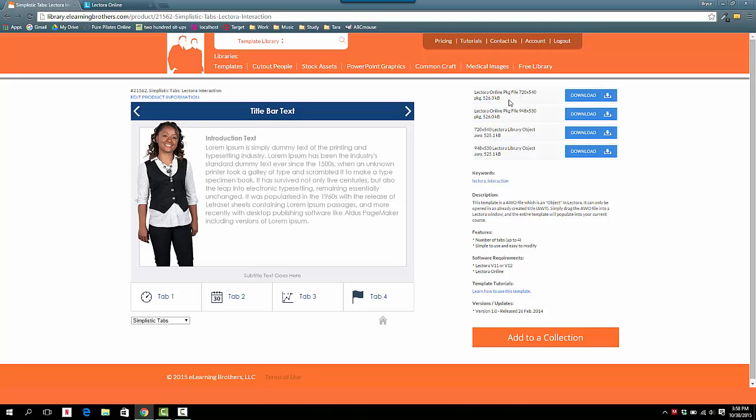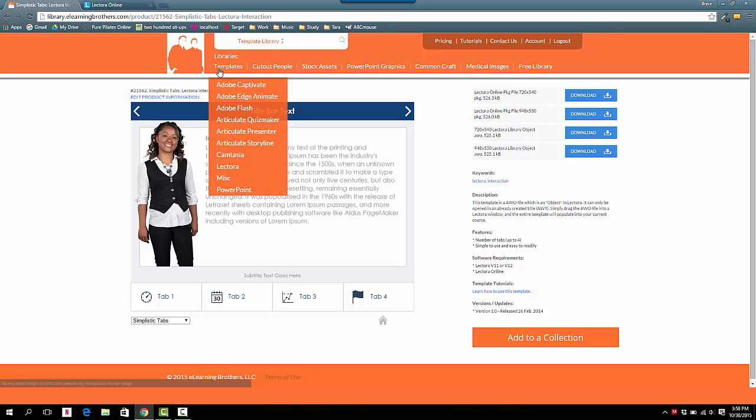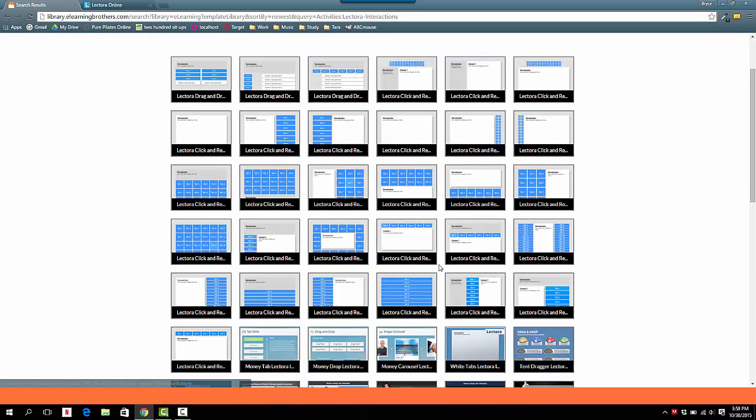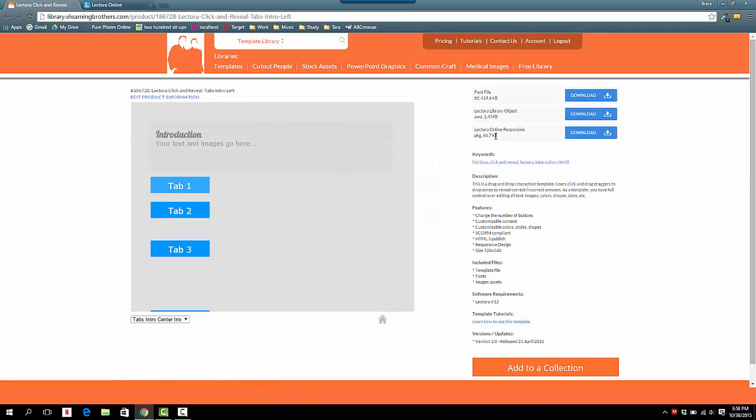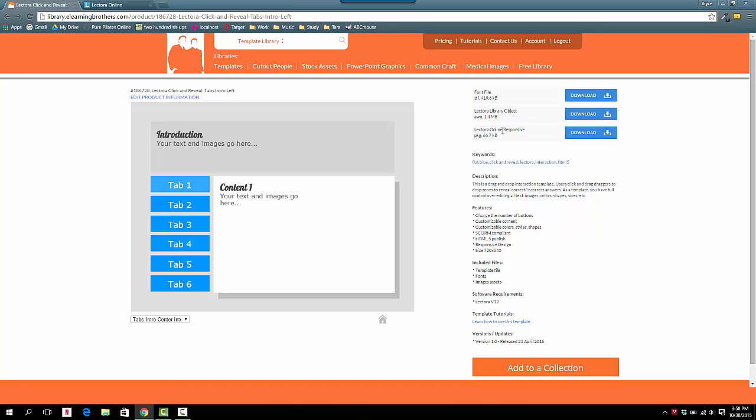So this one is not responsive, wasn't built in Lectora Online 3, whereas the other one that we were just on was built in Lectora Online 3 and does have the responsive capabilities of it. So let's just dive into it and see how it looks and what you can do with it.